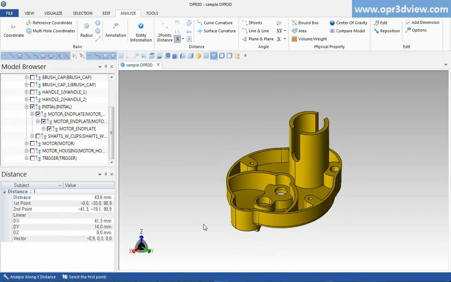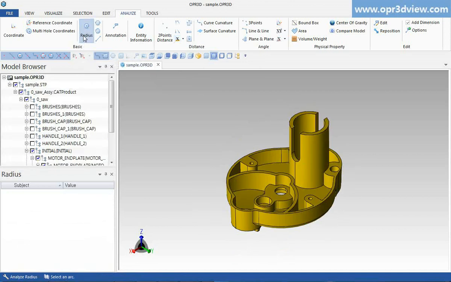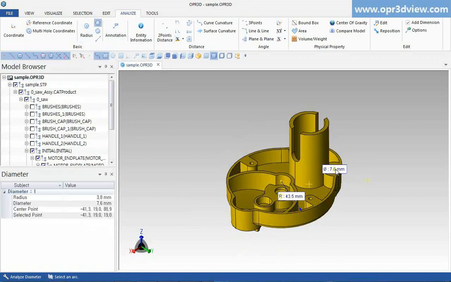Next, I am going to calculate the diameter and radius of the arc and circle. It can be easily measured when you just click the arc or circle that you want to obtain the radius or diameter of.